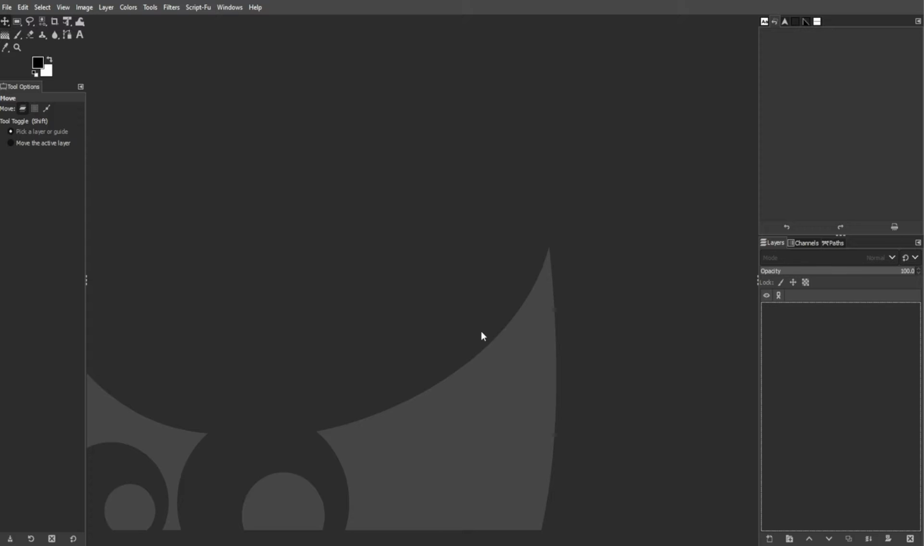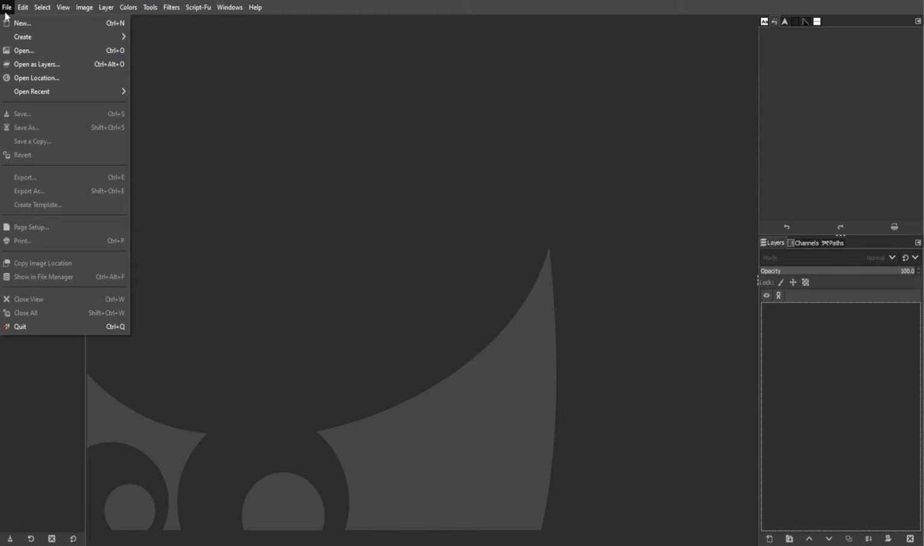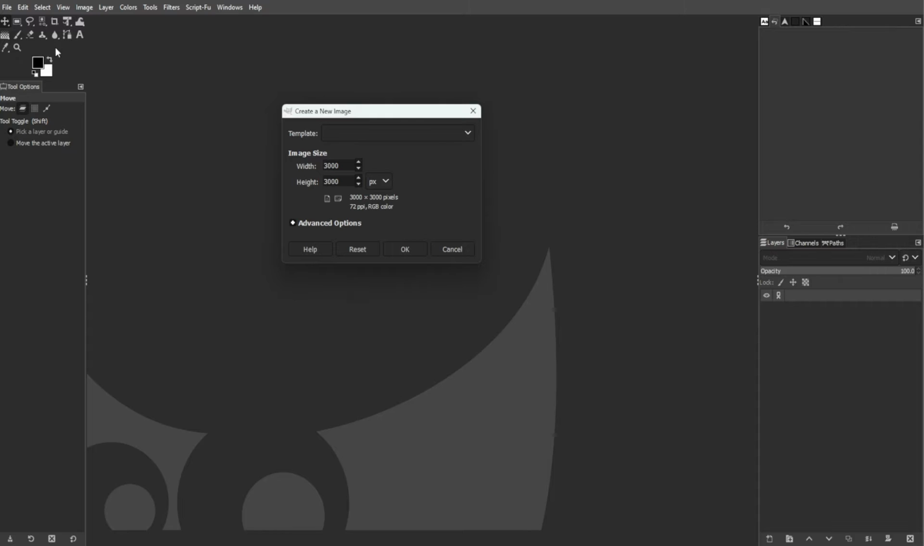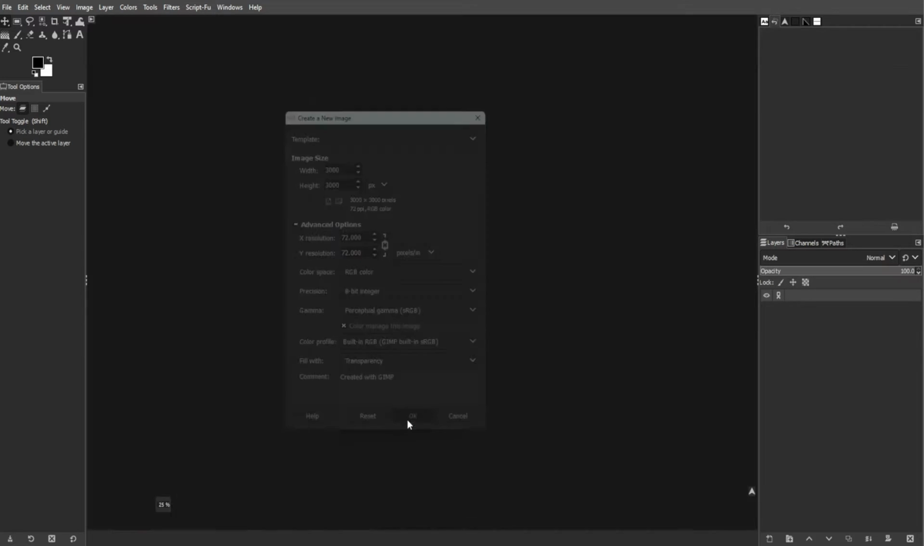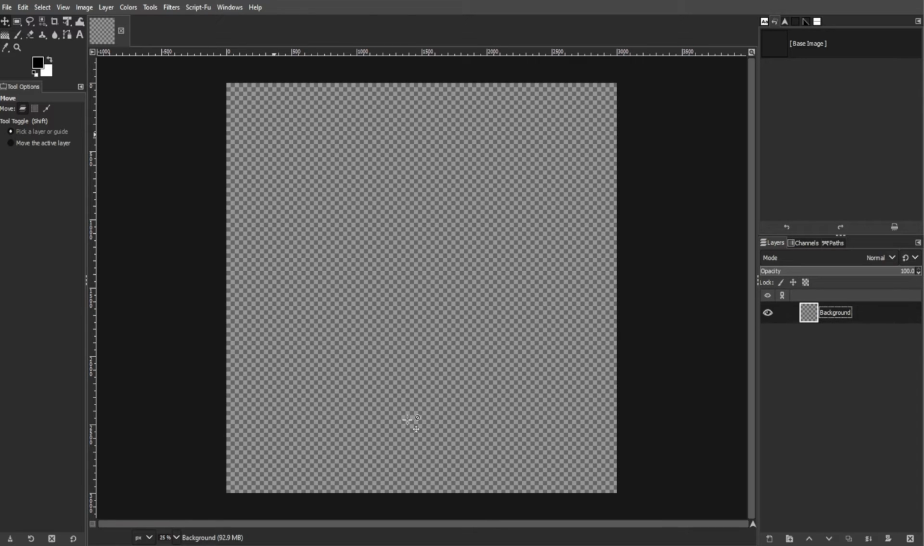First, launch Gimp and create a new image. You can do this by going to File, then select New, or simply press Ctrl N. Then select the width and height to 3000 pixels each. Then choose Transparency for the Fill With option, and click OK to create the new image.